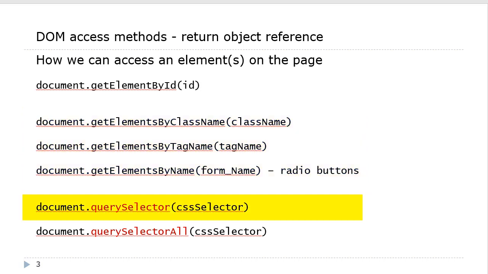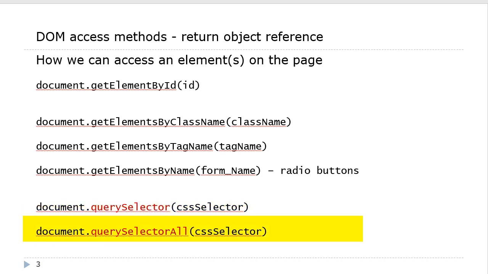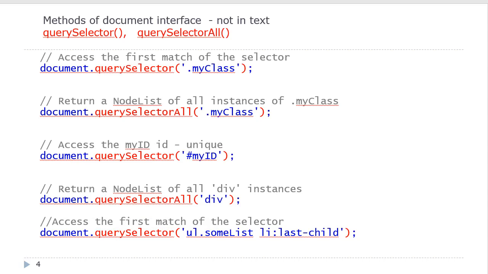There also is the querySelector method, which will take a CSS selector, any valid CSS selector. There is a querySelectorAll method, which also takes a CSS selector. The querySelector method will return the first match of that selector.